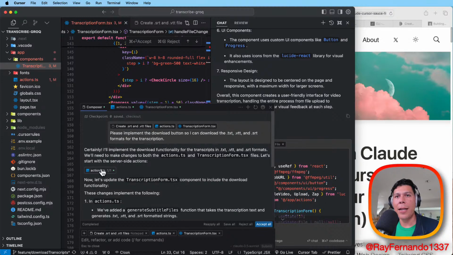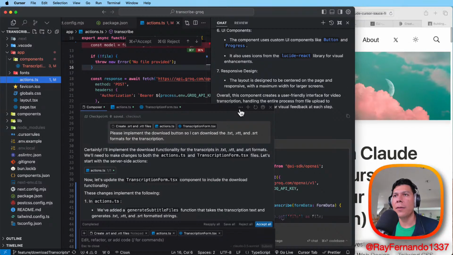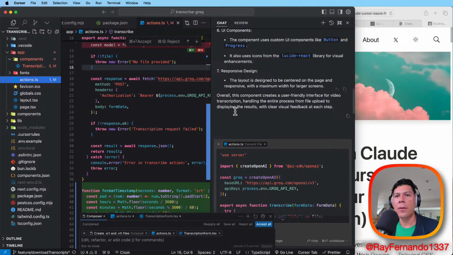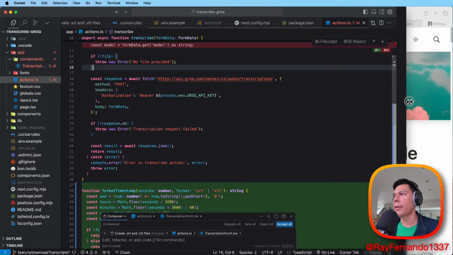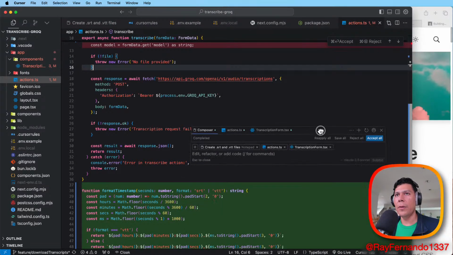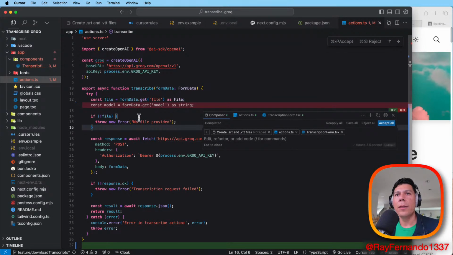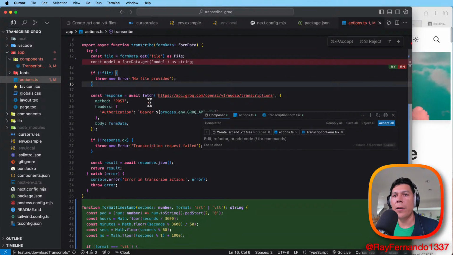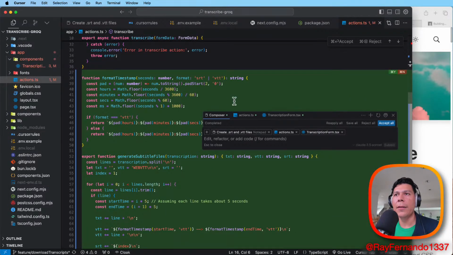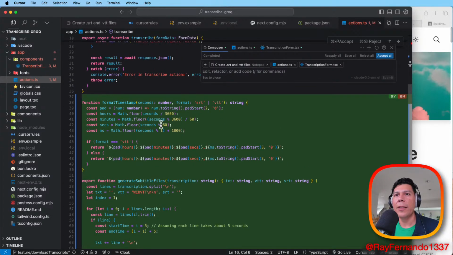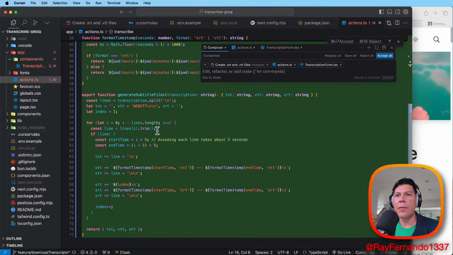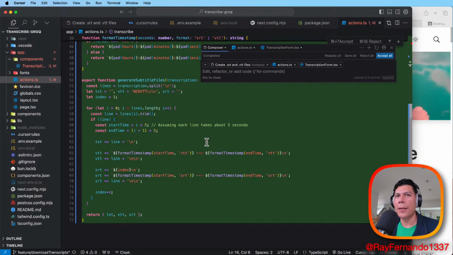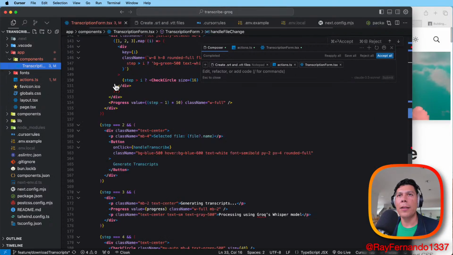So it looks like it touched the actions TS file. So let's go ahead and go here. What's this do here? Whoops. Oh, I'm going to put this to the side. Let's go ahead and stretch this out a little more. And then I'm going to move this for now. So what it did is it got rid of the model string and then put that in here. Okay. Format timestamp. I like this. Generate subtitle files, assuming each line takes about 5 seconds. Okay. And then we also got into here.